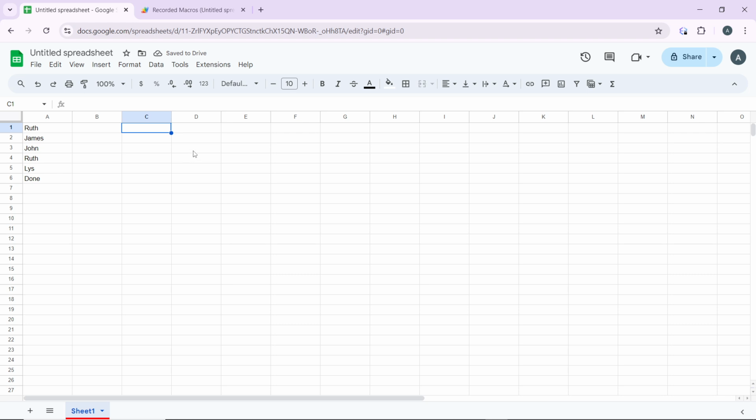Then to copy, if I want to click on the cell, I can click on Control C, and that has already copied and it's ready to be pasted. And to cut, I can just click on Control X, and that has cut. To paste, I can click on any of the columns that I want to paste into and press Control V, and you see that has been pasted. So I cut John and I pasted John here.